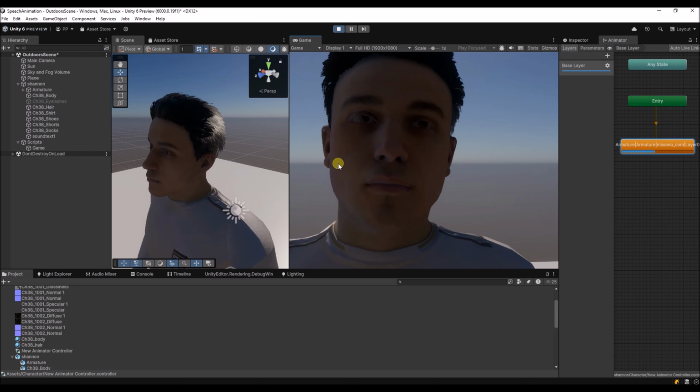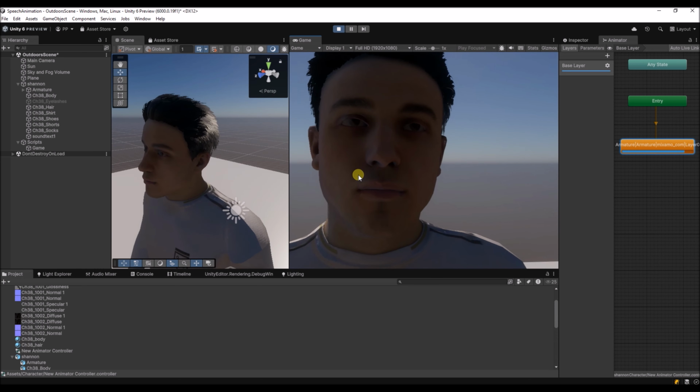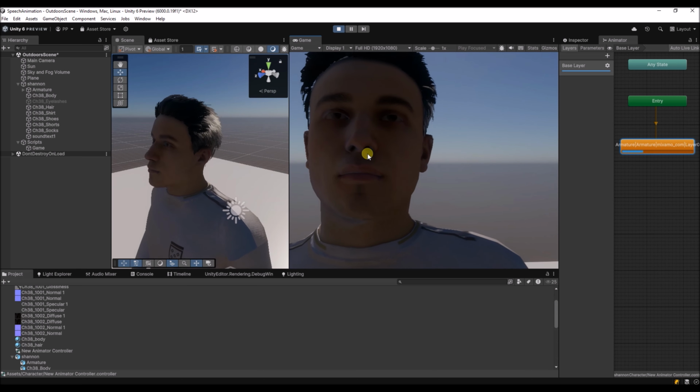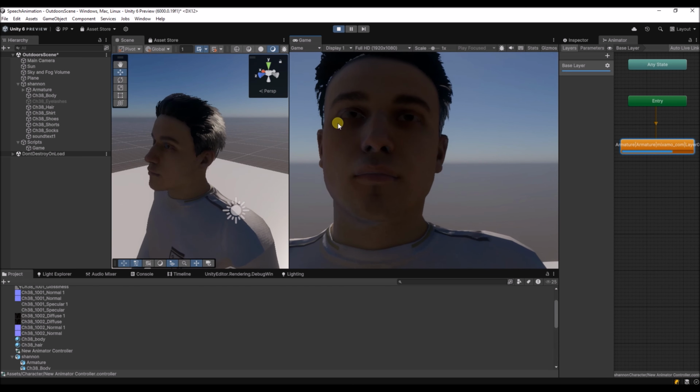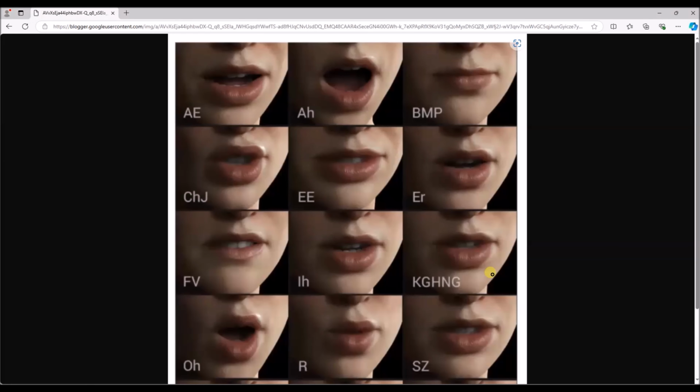And now you can see that we have both the idle breathing animation and the blend shapes working together, creating a really nice animation. You can see that his eyes are still blinking from time to time because of that blinking script.